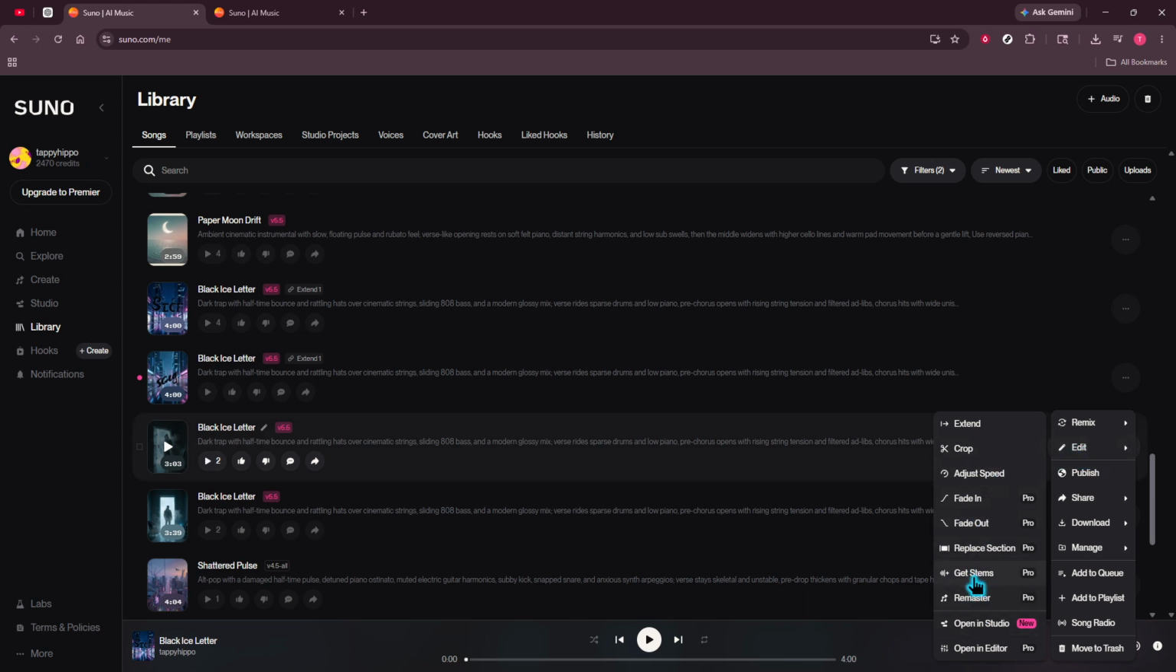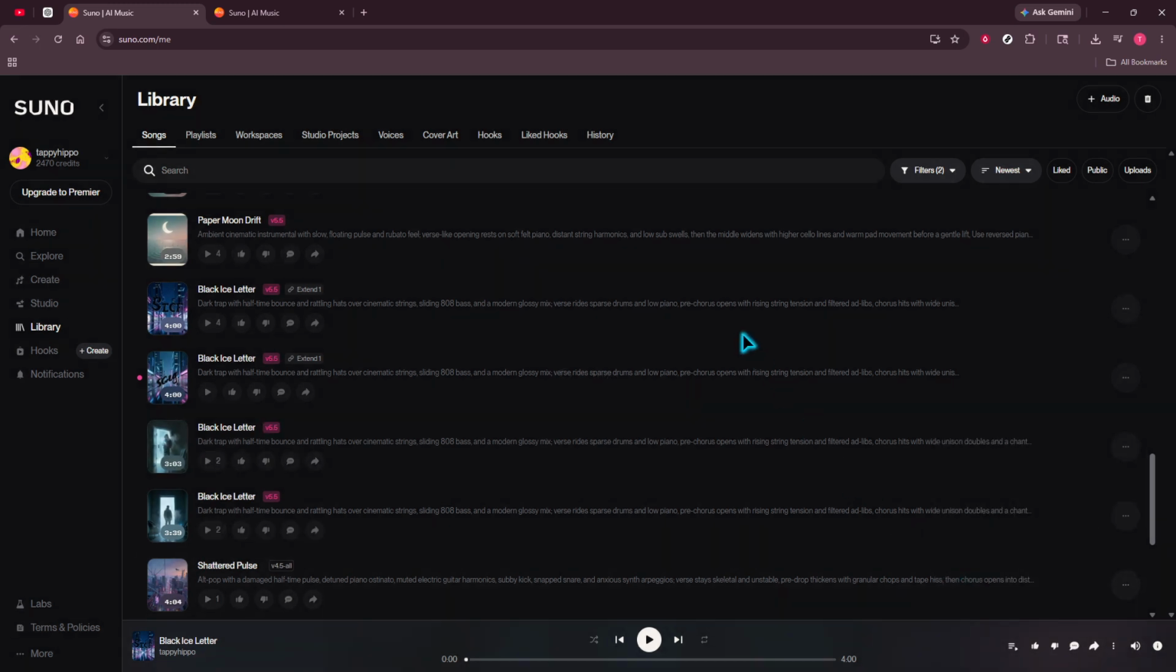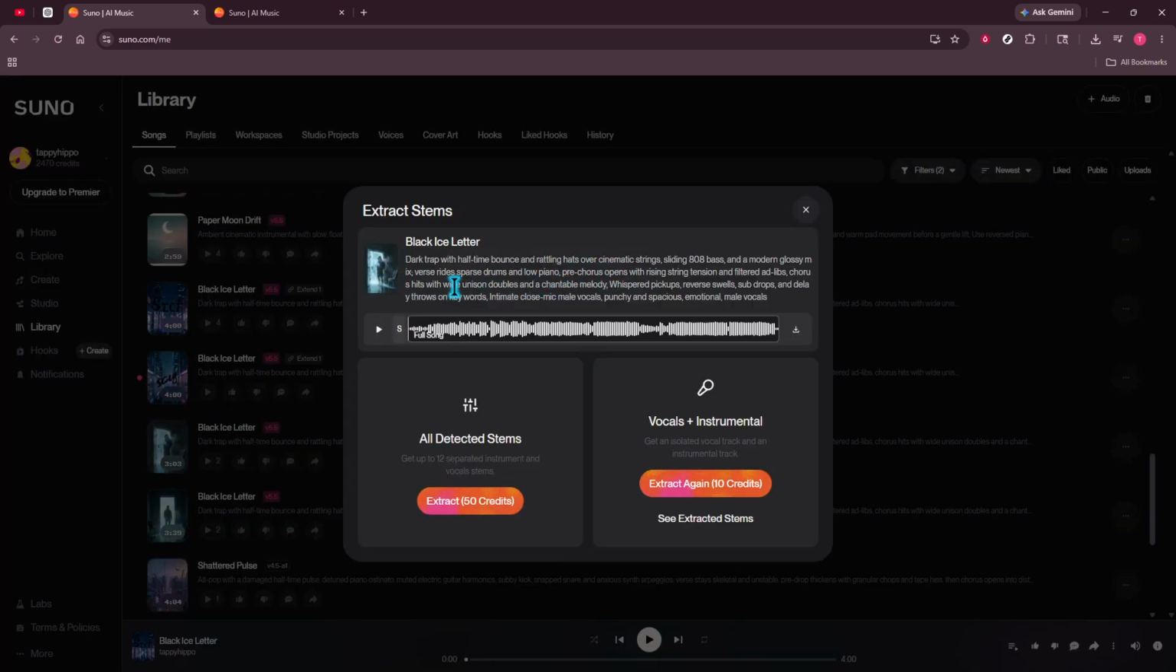Stems are separated parts of your song. Think vocals, instrumental, and sometimes specific elements like drums or bass. Extracting stems is the key step that lets you mute or remove the vocal and keep the music underneath.